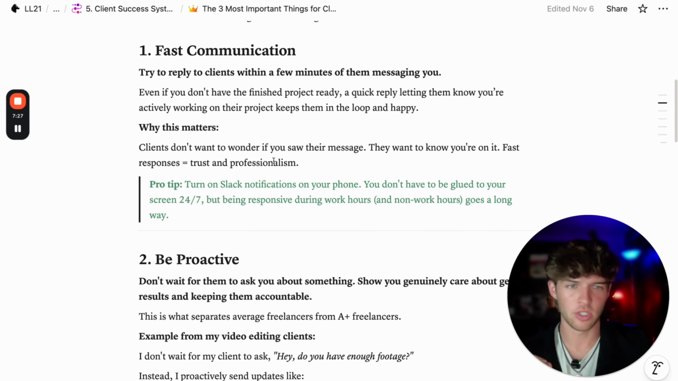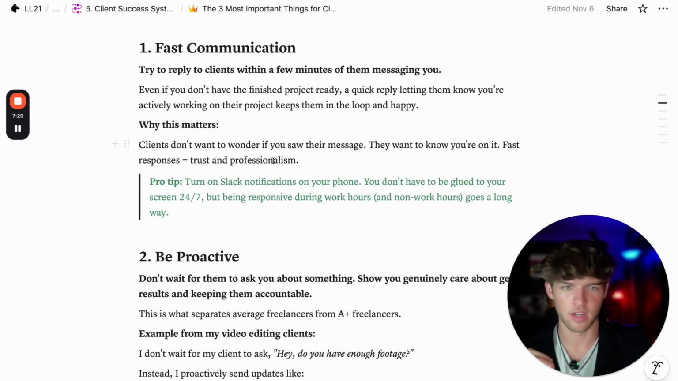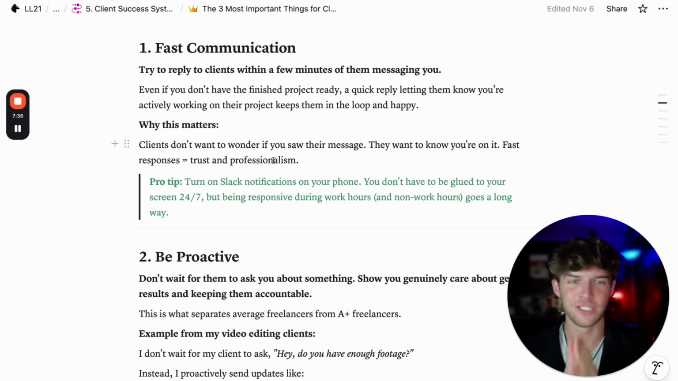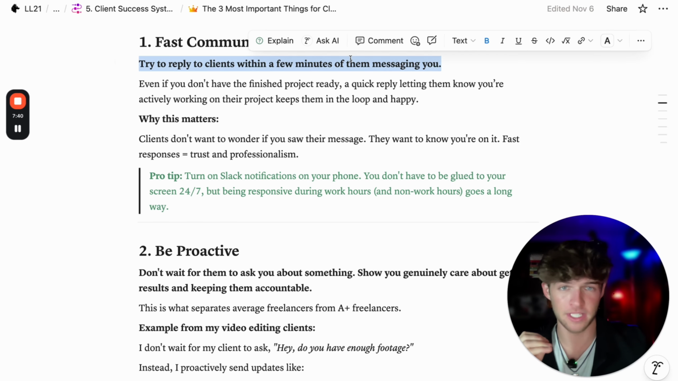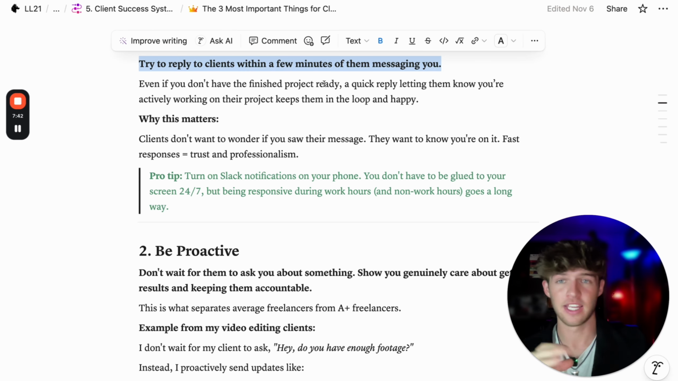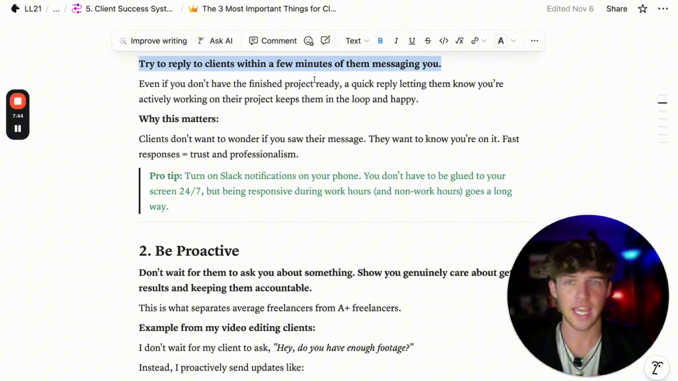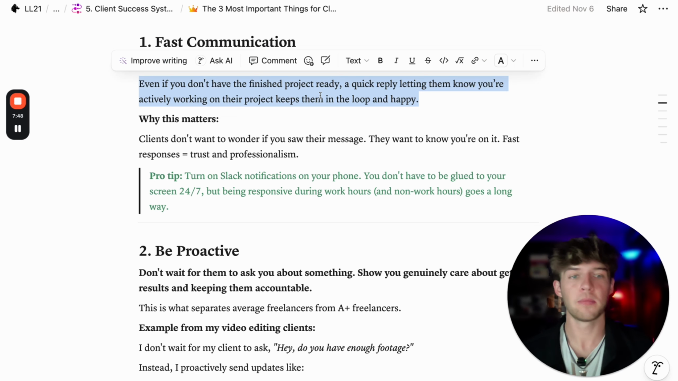First off, fast communication. I cannot stress this enough. You need to be fast with communicating. It's not hard to reply to a text. I'm telling you, and it is so impactful. Try to reply to clients within a few minutes of them messaging you. I don't care what time of the day it is. Have your Slack notifications on and reply. Even if you don't have the finished project ready, a quick reply just lets them know you're actively working on their project, and it keeps them happy and in the loop.